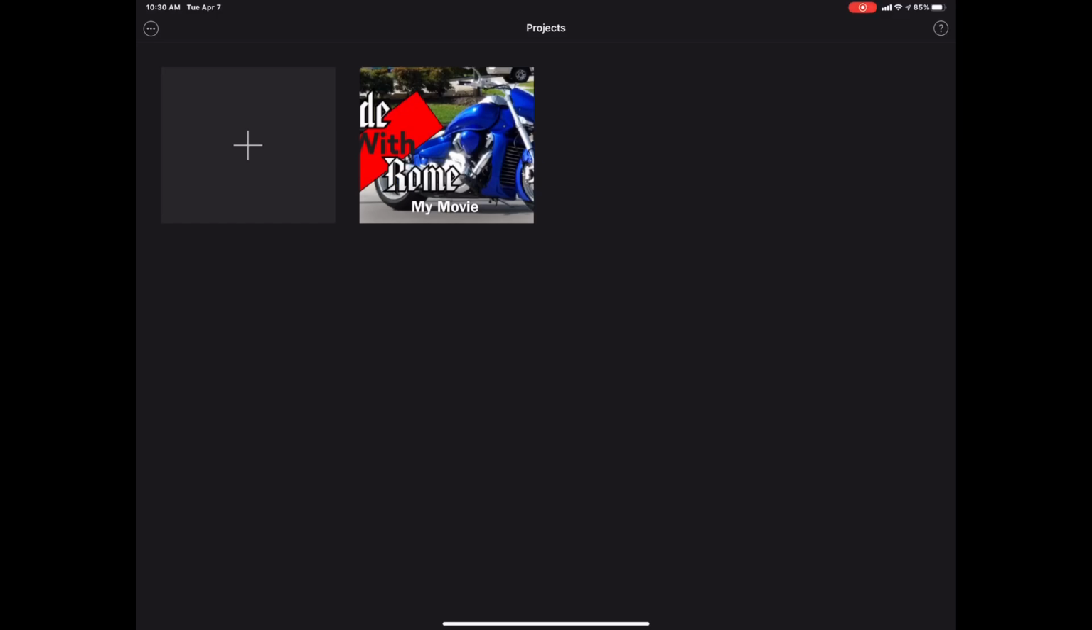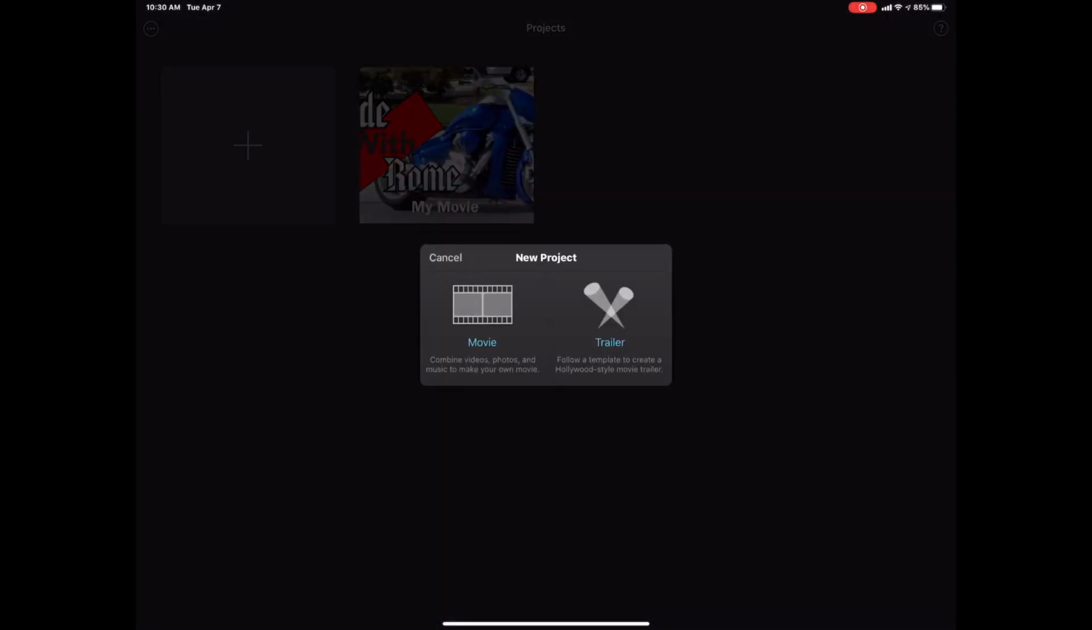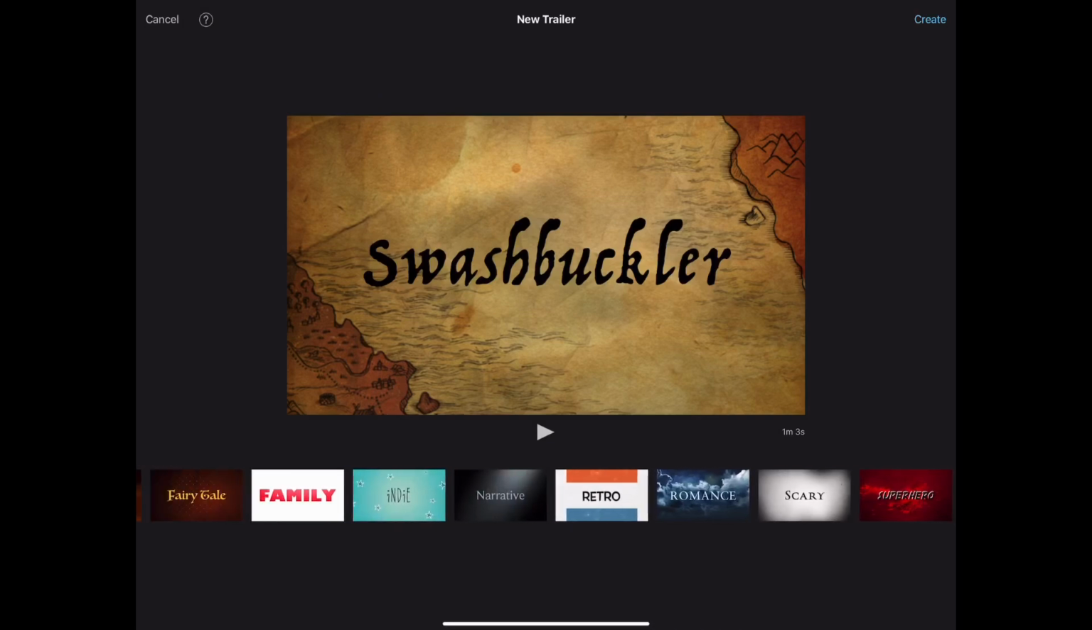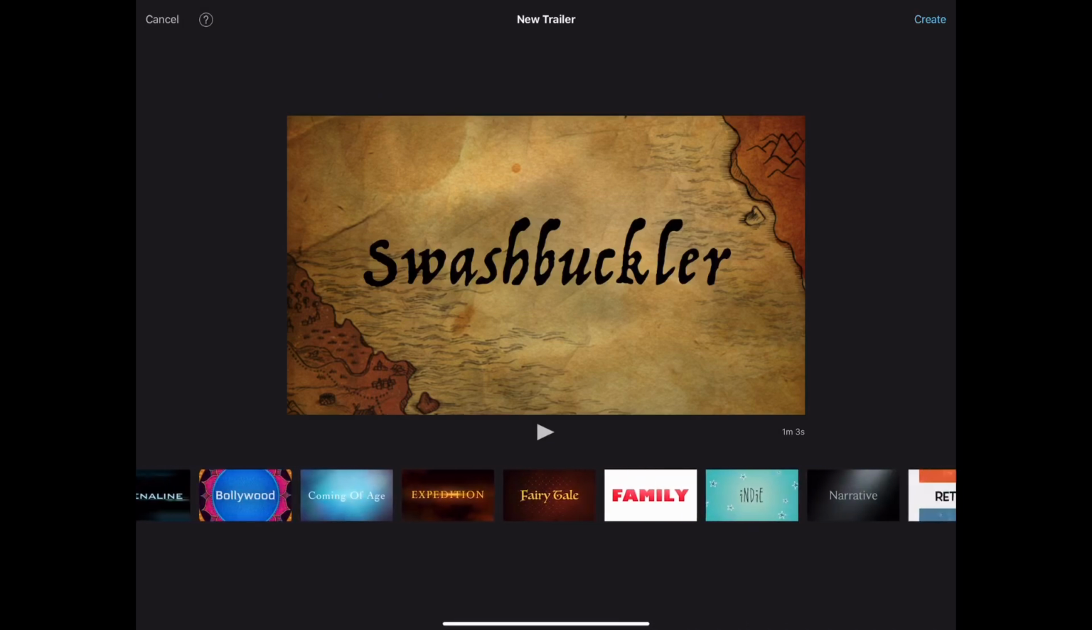So let's just start off with creating a new project. You see the little tile here with the plus, you click on that. So you have two choices here. You can either create a trailer or you can create a movie. Trailers will allow you to create some little files that are very short that have a theme connected to them.